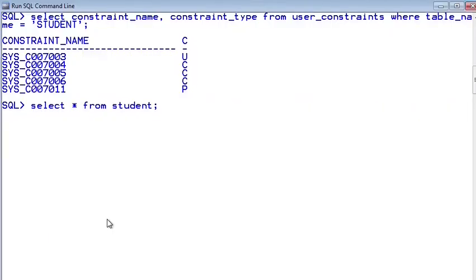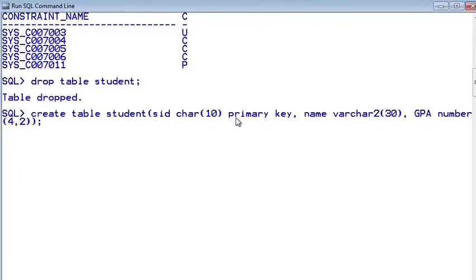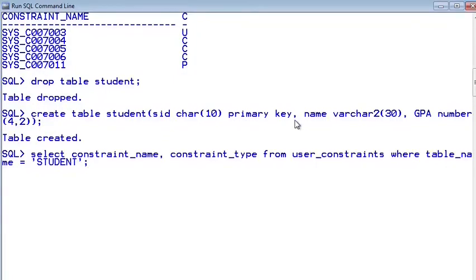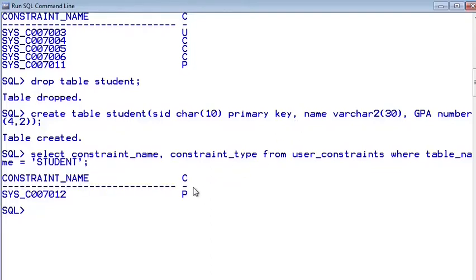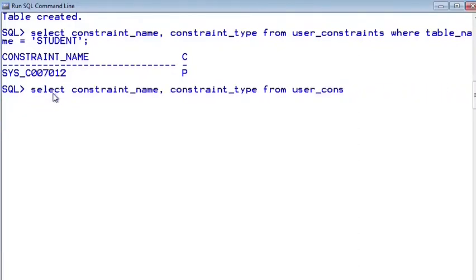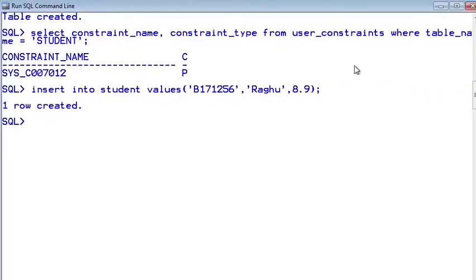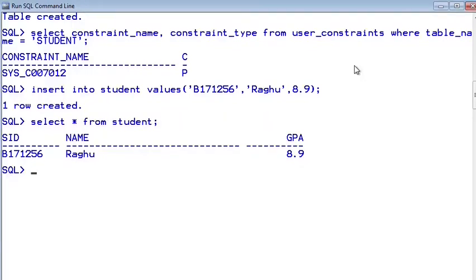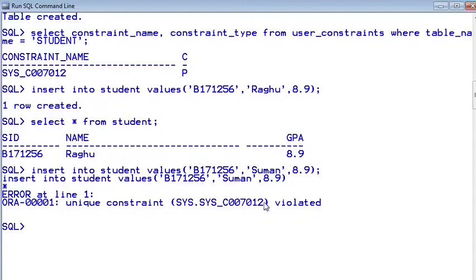Let's drop this student table. We'll create it again. Table dropped. Let's create student table with 3 columns and SID is the primary key here. Table created. Let's check the constraints on this table. Only one constraint is there, that is the primary key constraint. Primary key will not allow duplicate values and it will not allow null values for that primary key column. Let's check that. Let us insert data into this table. 1 row inserted. If we try to add another row with the same value for the SID column, primary key column, it is saying that unique constraint violated.